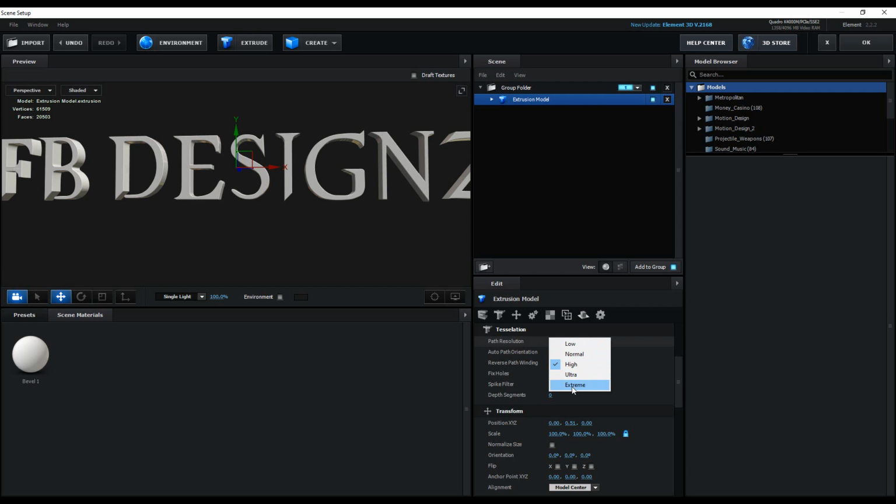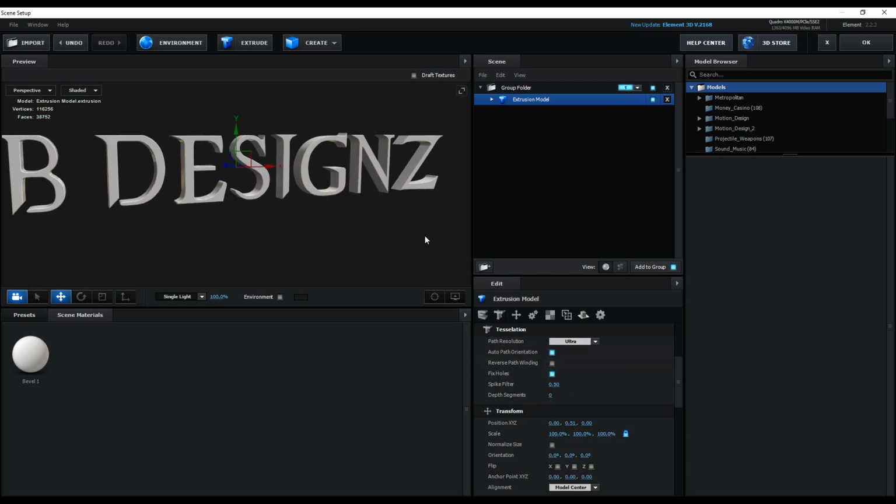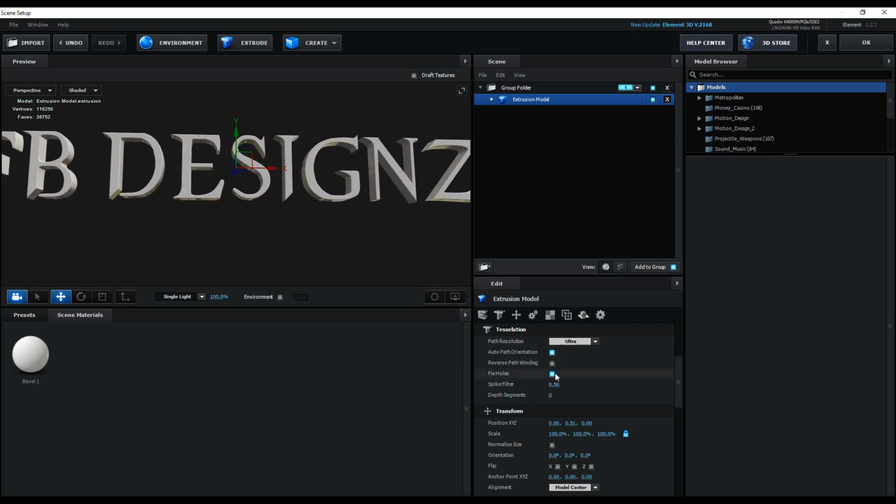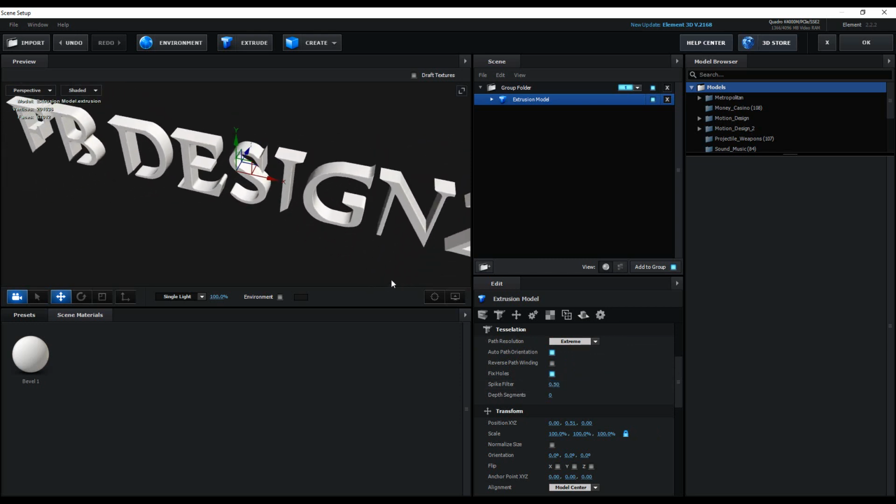Change your tessellation to ultra. It smooths things out real nice, as you can see. The higher you go, the better. But it's also going to take longer to render. So just keep that in mind.